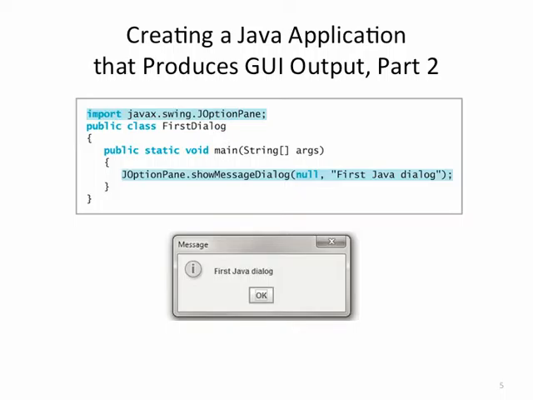Here's an example. Import, notice it's in that teal color indicating it's a keyword, javax.swing.JOptionPane. Javax is the package, Swing is the library, JOptionPane is the name of the class that you import these definitions for these dialog boxes.